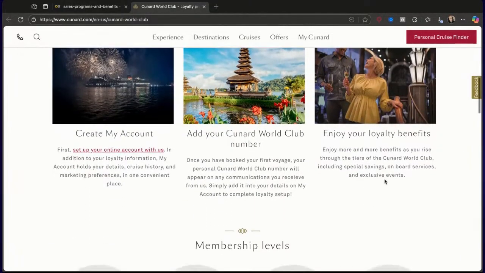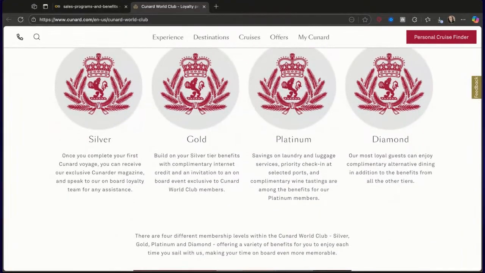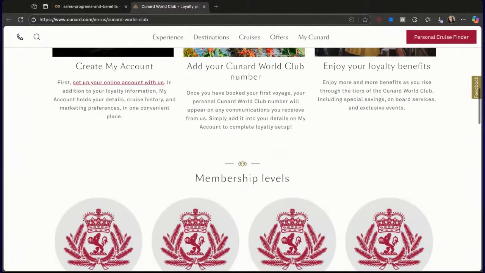And then too, they have a lot of loyalty benefits and then the membership levels. So if you go to silver, you get the basics, gold, platinum. Platinum, you're saving on laundry and luggage, priority check-in, selected ports, complimentary wine tastings. So it's like an advantage that once you're on a Cunard, you're going to want to do it again because of the perks, basically. And I've always read so far that once you take a Cunard cruise, you don't want to go with any other cruise line. Here's a great advantage to sell to your clients as well.